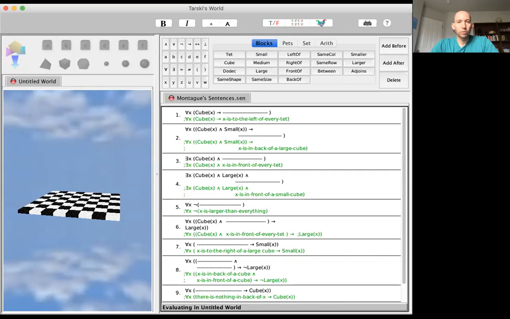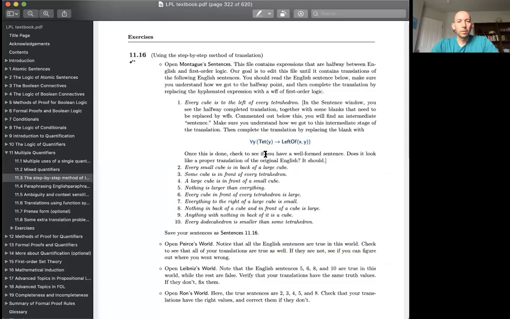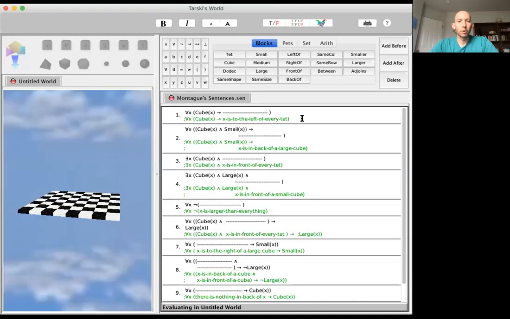share this other screen. What you'll see here is that what I'm trying to translate is that every cube is to the left of every tetrahedron. Let me actually maybe paste this into Tarski's World. Let me share this other screen. Tarski's World again. Here we go.